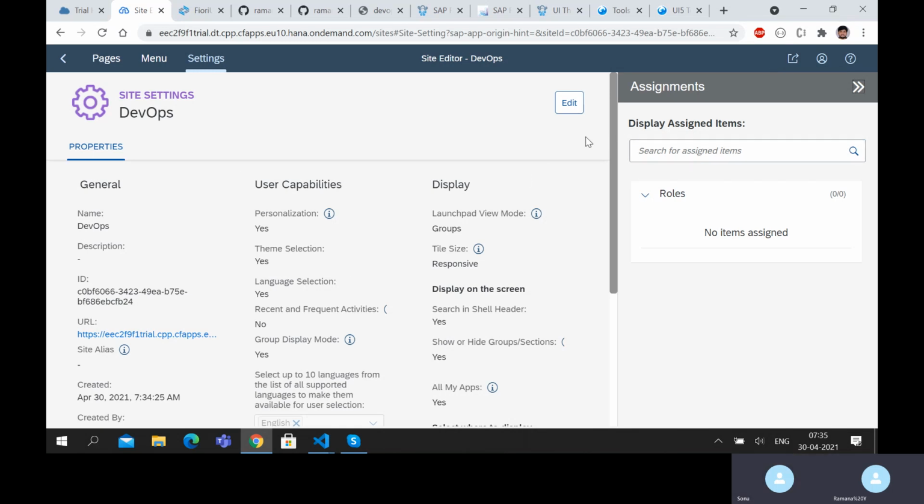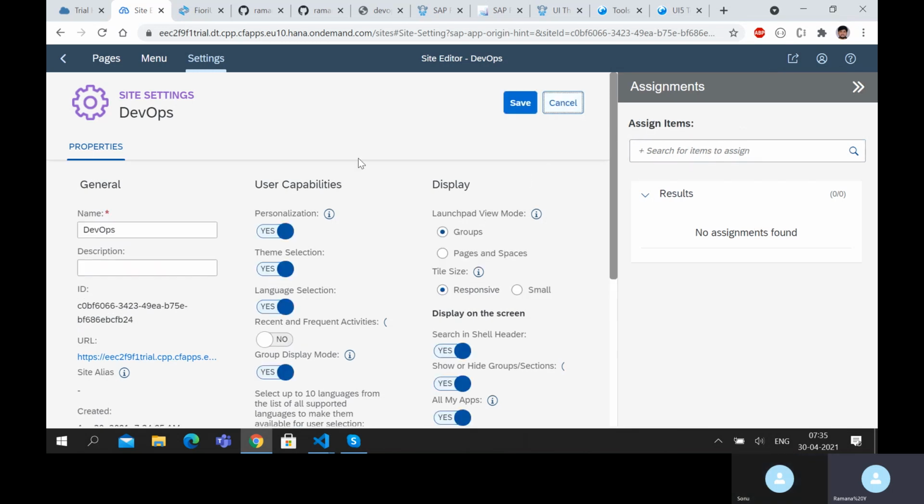So here, what I do is I click on edit. We created one instance. There is a new concept called pages and spaces in Fiori 3. So instead of groups, if we want to give pages, we can change this to pages and spaces, else we can stick with groups.